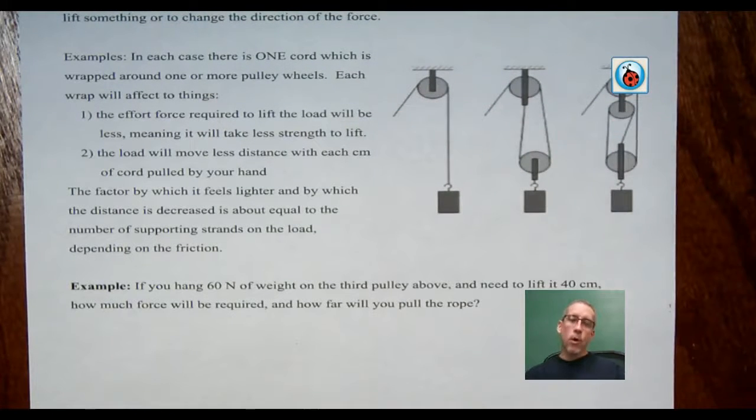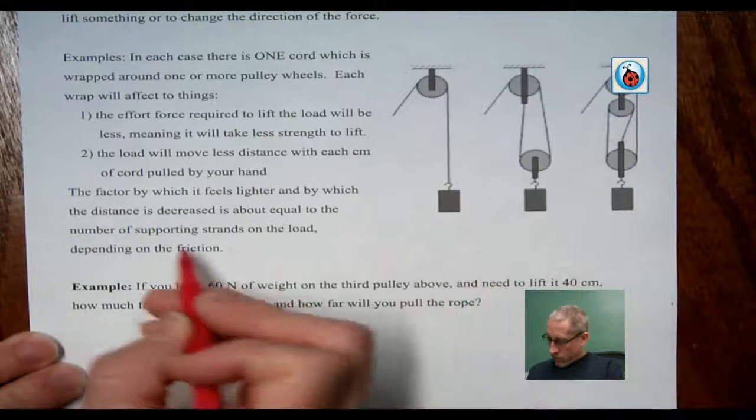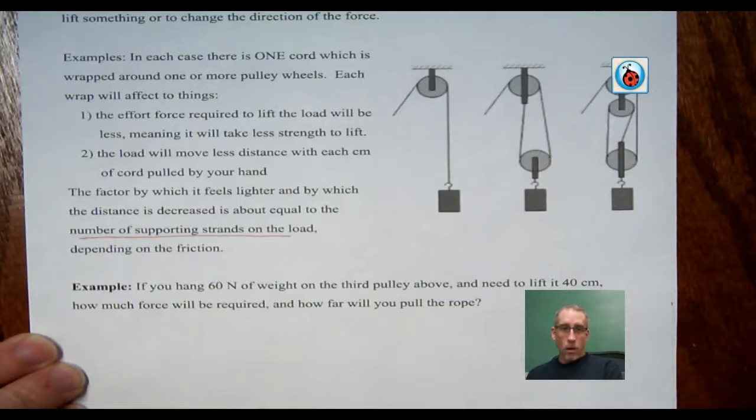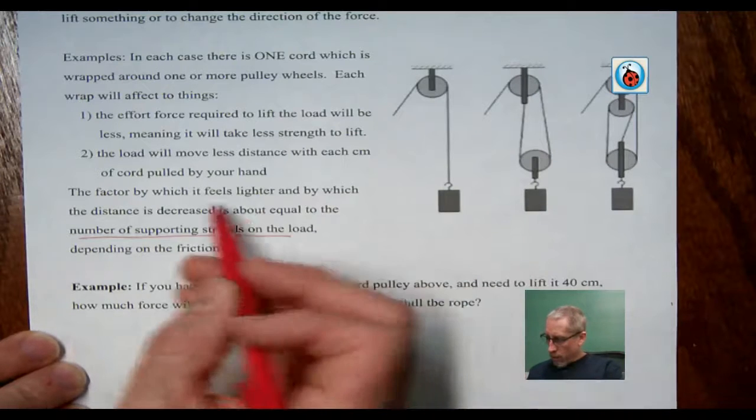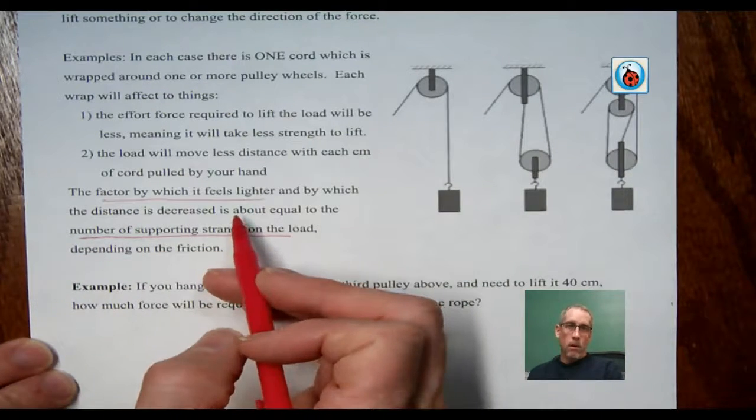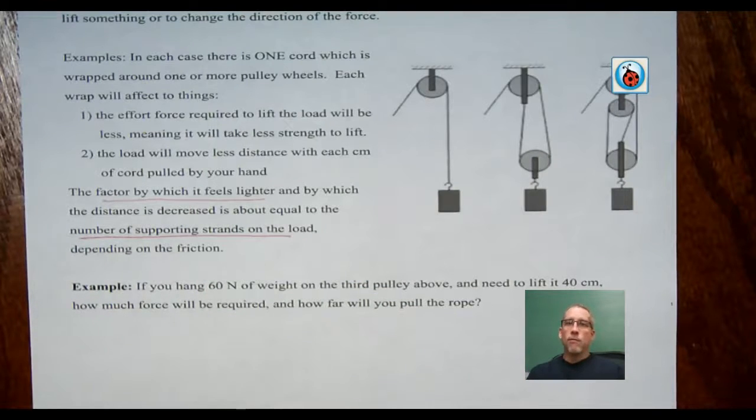Okay, the most important skill you need to have, at least for me, related to pulleys, is to be able to figure out the number of strands supporting the load. Okay? The reason we want to do that, the number of strands supporting the load, will determine the factor by which it feels lighter. So if you need 4 times as much strength as what your muscles will provide, then you need to have 4 strands supporting your load.